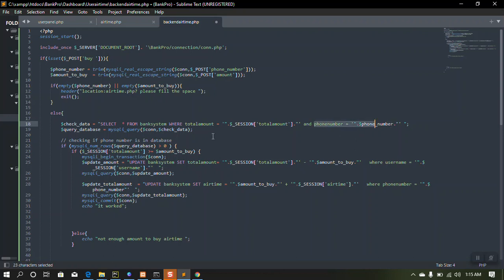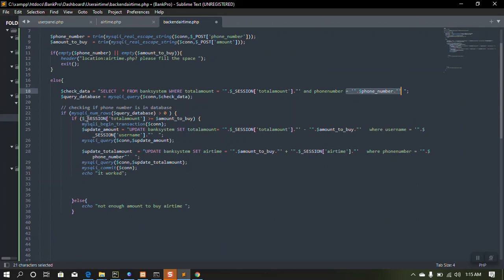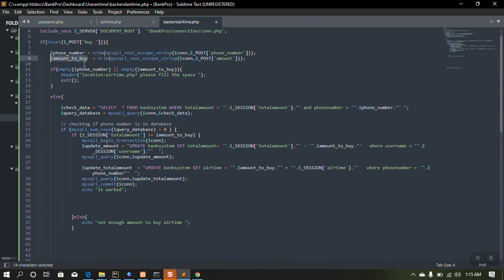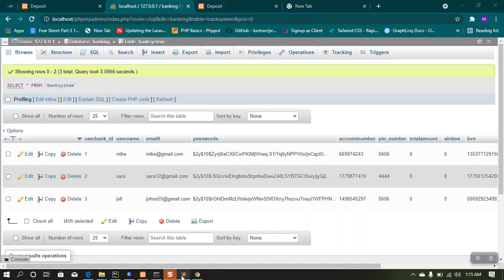So what we're basically doing is that we are pulling data of total amount and the phone number. So we said okay, if session total amount is greater than or equal to amount to buy, which is the amount the user wants to buy, do this. So we say update bank system set total amount equals to the present total amount of the person logged in minus the amount to buy, where the username equals to the present person that is logged in. So after that you run an update again saying the airtime equals to amount to buy, that is if this is successful, plus the present airtime which is currently 0, like that.